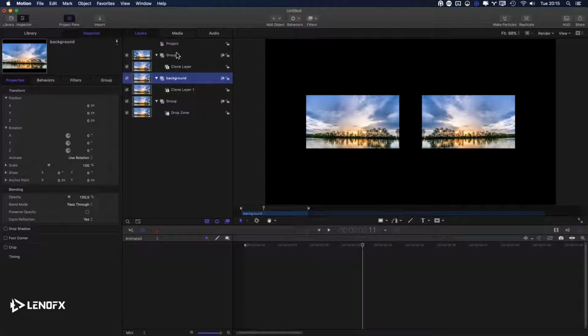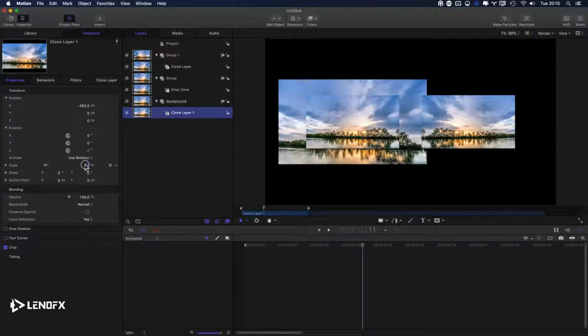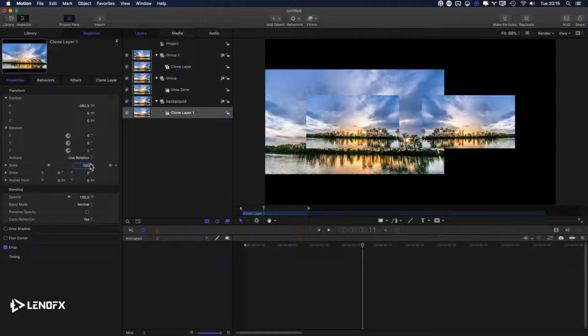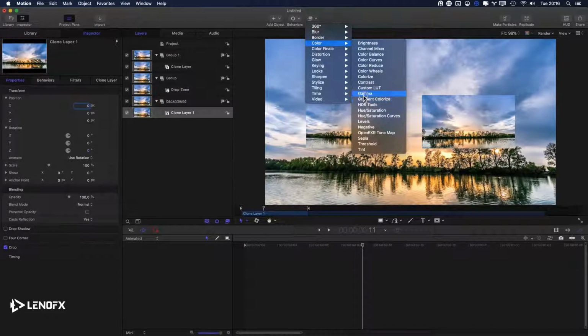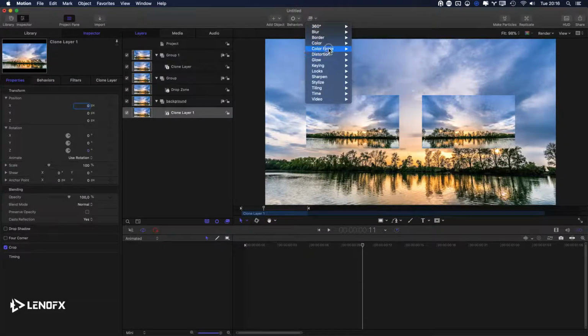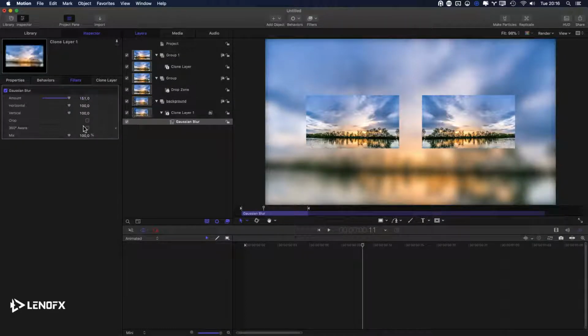Command left bracket, make it bigger, make it 100%, and make like this, and then I could add a, let's say, blur, Gaussian blur, add this effect, apply the crop to make the edges better, to remove this effect. Great.